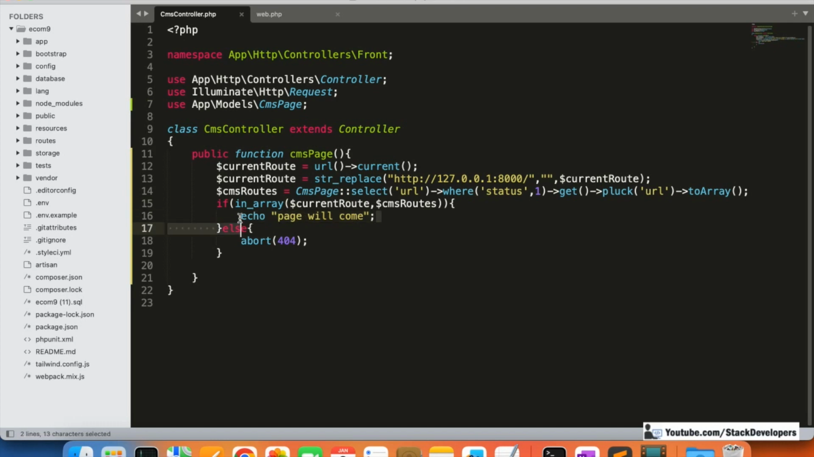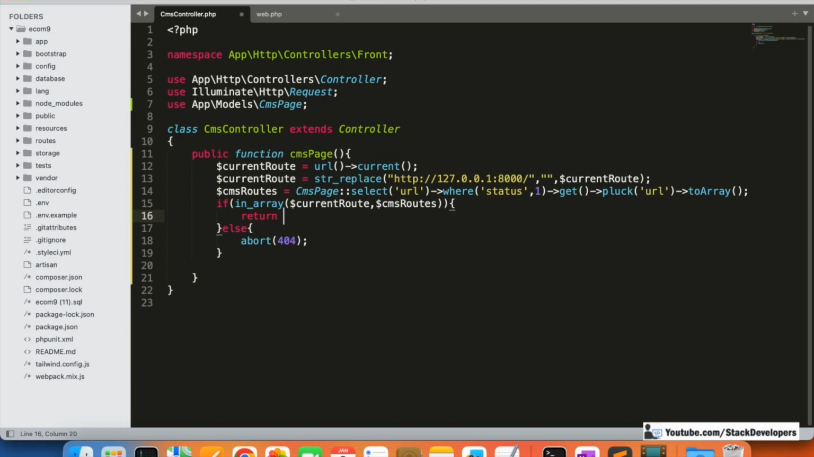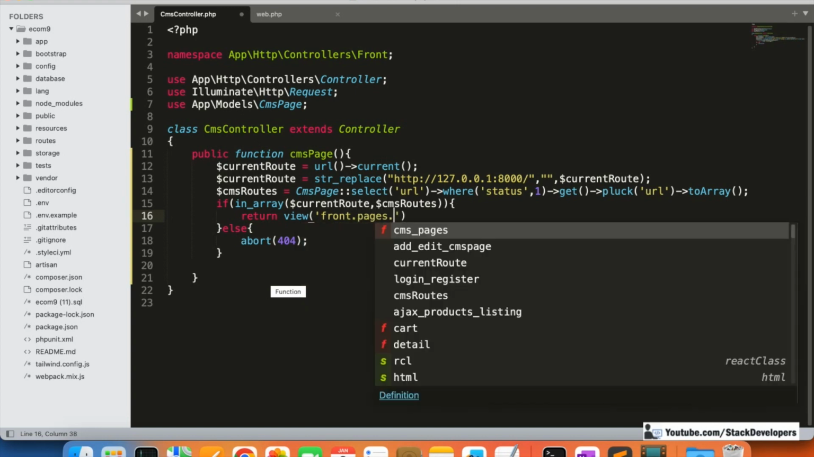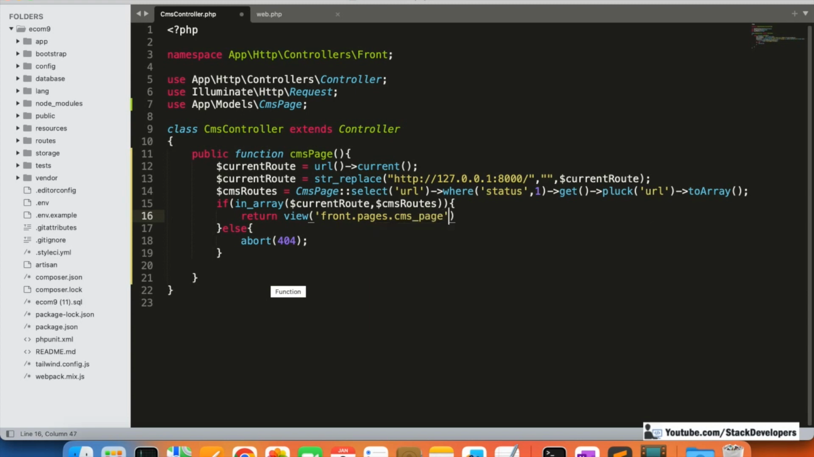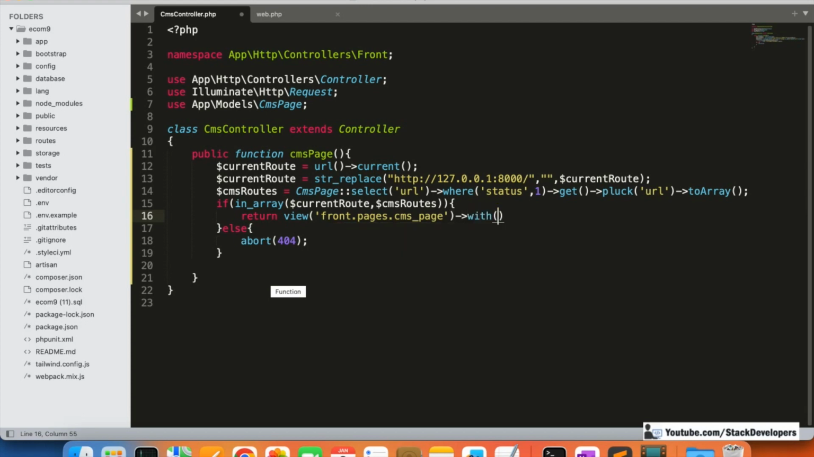Now we can fetch the further details, and we will make one common blade file in which we are going to show the title and description of the page. So what we are going to do here is return view, and we are going to create one folder under front, and inside that folder one file, cms_page. This complete CMS page details we are going to send to that page, which we are just going to create now.